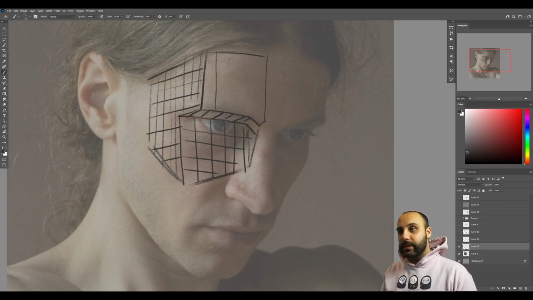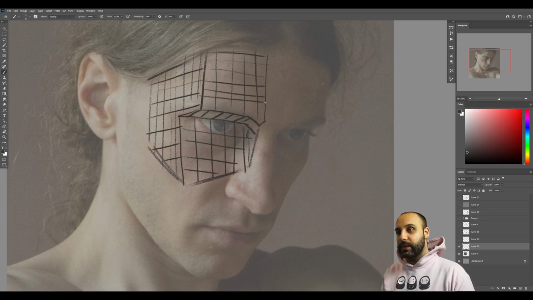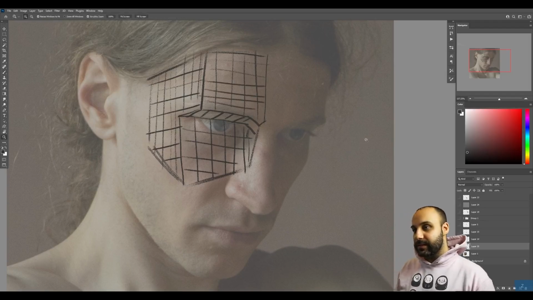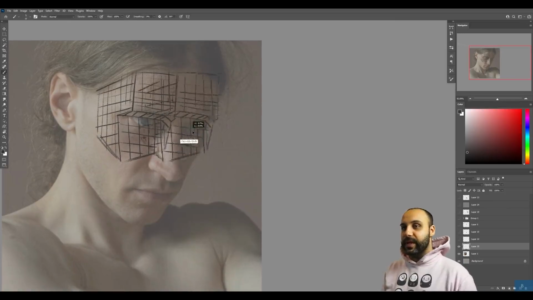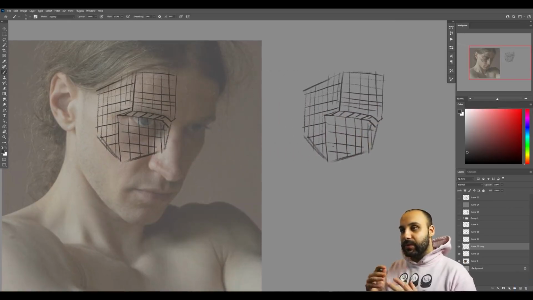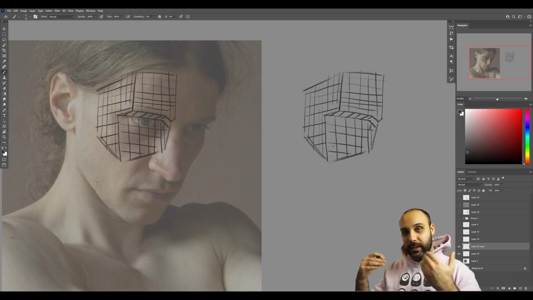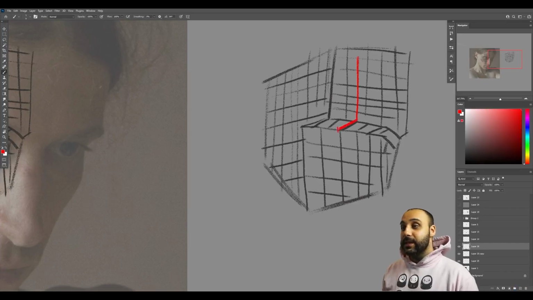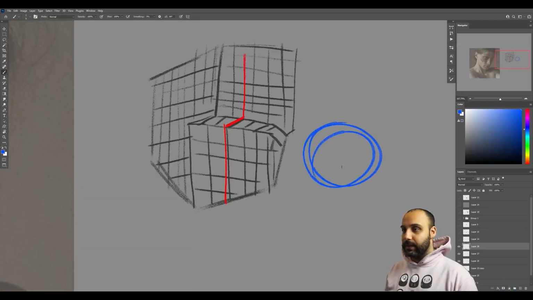Now, up here, we have also geometry doing this. And if we take this and move it to the side, we can get a feel for the shelf-like quality that the brow ridge has in this case. It goes down, then in, then down again, right? And the eyeball is, of course, a sphere, like this. I'm just going to do a quick, very rough wireframe.